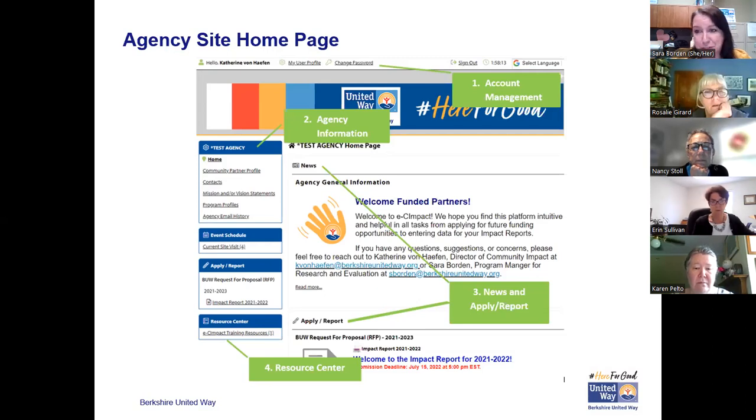If you notice in the screenshot, there's an events schedule that is not turned on for you yet. Somebody was very smart and already logged in and said, hey, I don't see this. So that hasn't been turned on. When you have your site visits, that will be turned on for you.